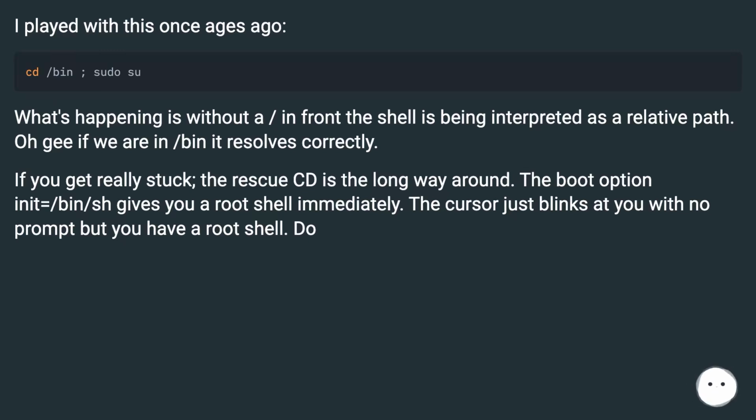The boot option init=/bin/sh gives you a root shell immediately. The cursor just blinks at you with no prompt, but you have a root shell.